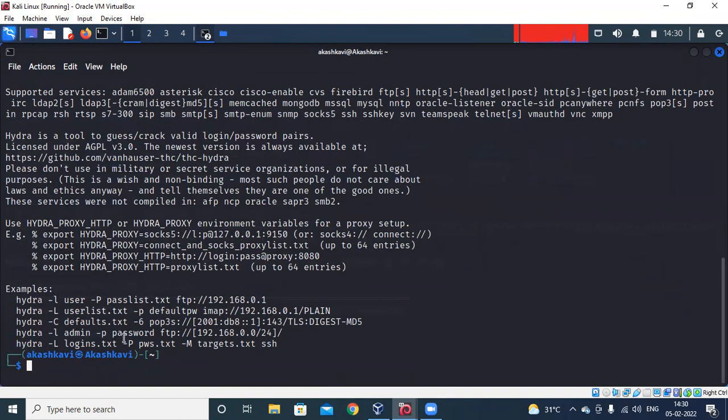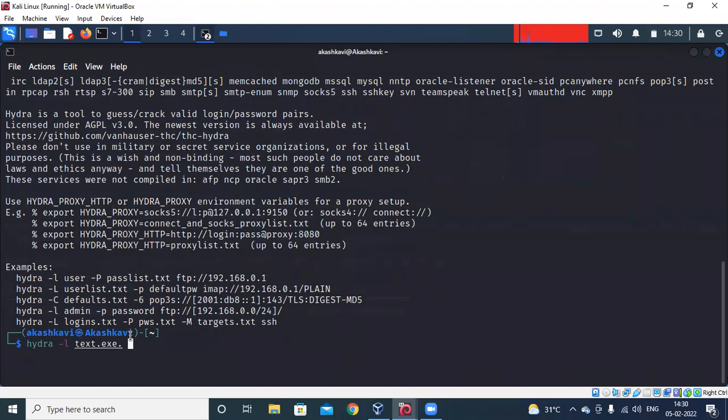So you can get examples like this. I'm going to do Hydra, space -l, the user is nothing but the text file, -p, the same thing, the text file, and then ftp://192.168.